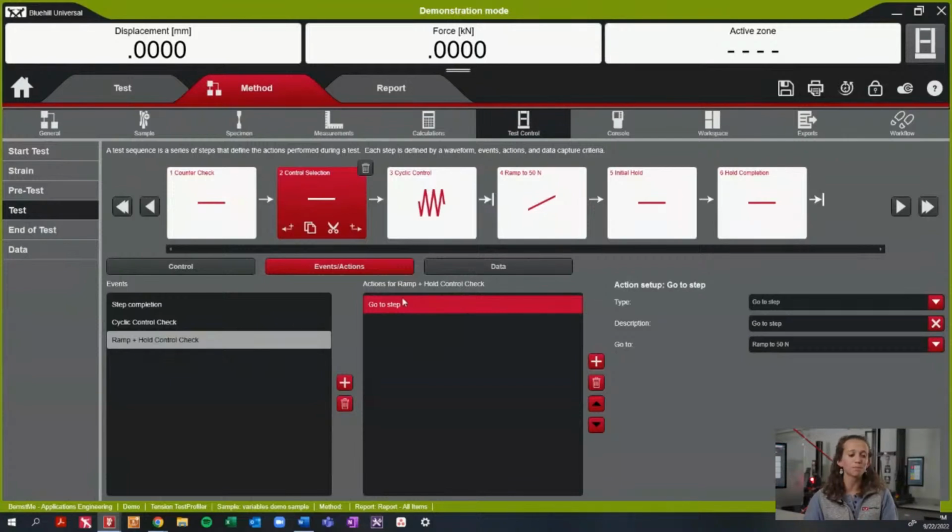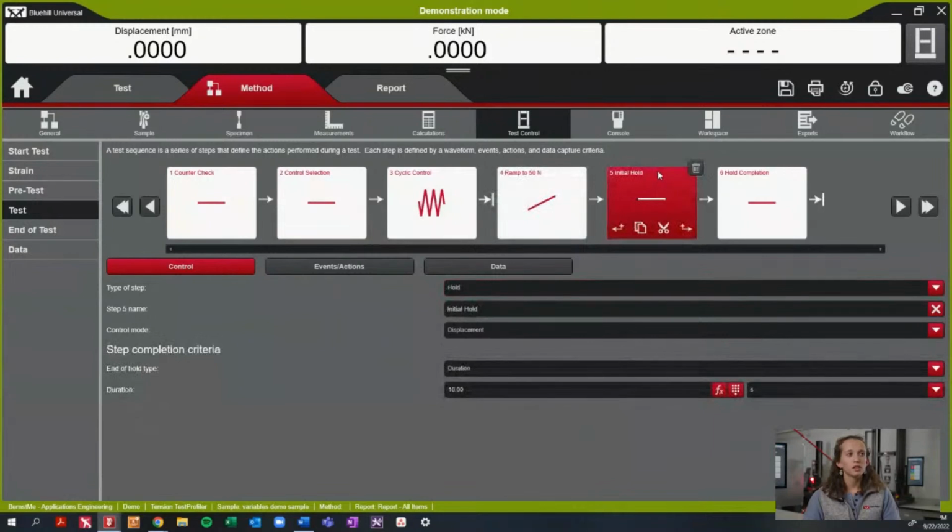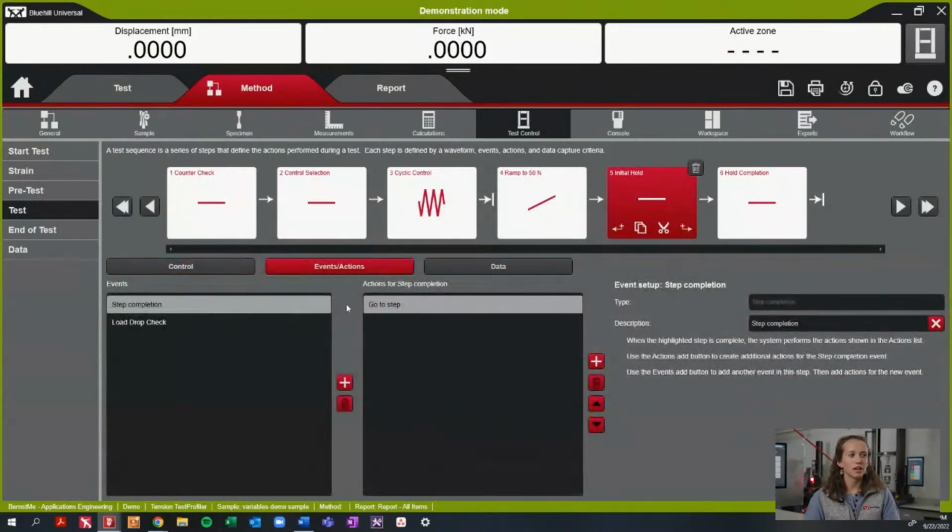The last thing is using a variable to help define pass-fail criteria for a specimen. So the way this method is set up right now, we have our ramp to 50 newtons, and then basically across these 2 steps, it's going to hold 50 newtons for 1 minute. But we're using this initial hold step to identify if the specimen fails within the first 10 seconds of that hold. Because if it does, we don't really need to continue holding. We already know that it's failed and the test should end.